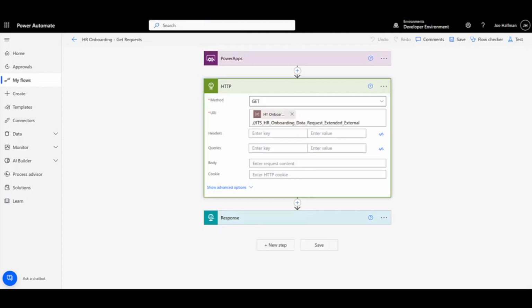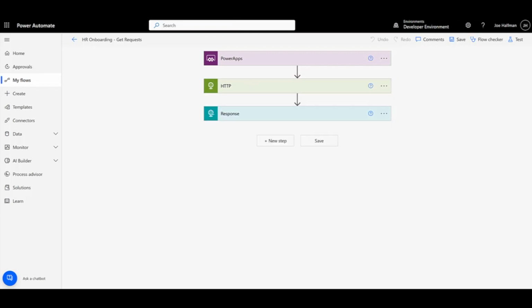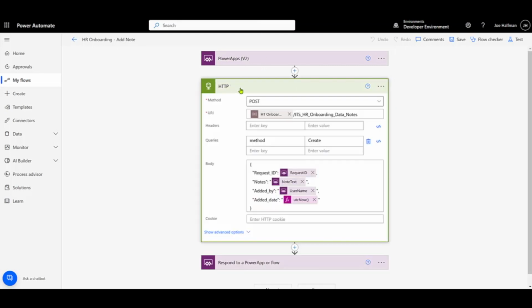Here's another cloud flow used by the Power App. It uses the K2 OData API to retrieve data from the HR onboarding database and return the data back to the HR mobile app. The Power Automate HTTP action is used to call the API. The pattern in this flow is a common one for getting data from the K2 onboarding database and back into the mobile app. And finally, another use of the K2 OData API is for adding new records. Here's an example that uses a post to the K2 OData API to add a note to the discussion for a request.